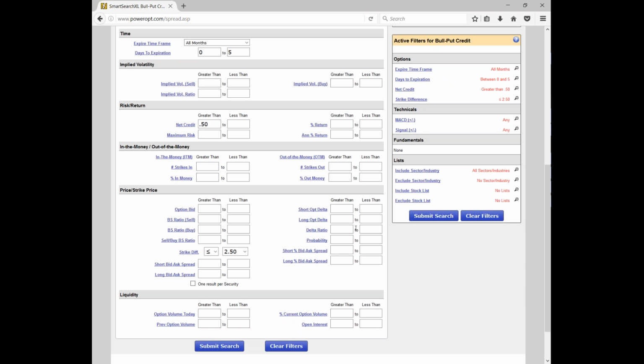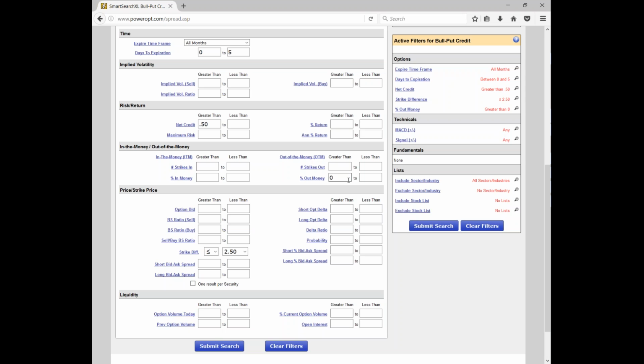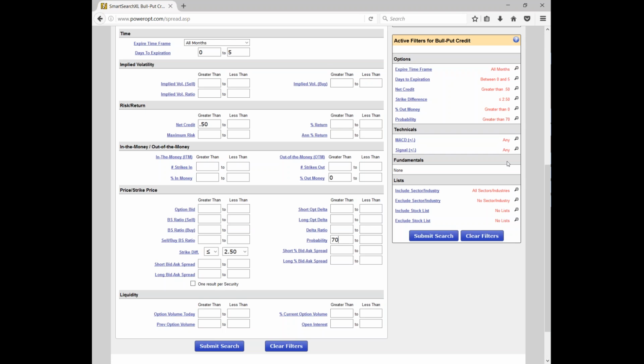You're not going to trade in the money bull put credit spreads, I hope, where the short option is in the money and you've got a higher probability of getting assigned and taking a loss on the position, even though you're taking a higher net credit. So we know we're going to go at least a little bit out of the money. Let's just go 0% out of the money. And I know you're still going to want a probability of maybe 70% or so. Okay, so from scratch, that's where we're starting off as well.